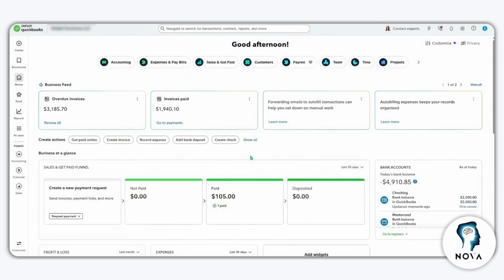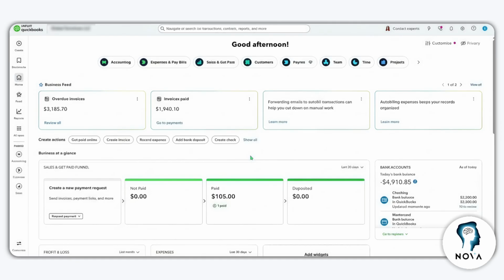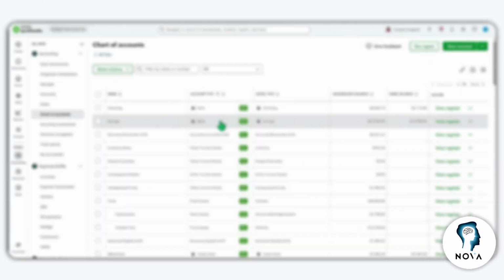In this video, I will show you how to record a vehicle purchase in QuickBooks Online as a fixed asset. First, click the gear icon at the top right and select Chart of Accounts. Since a vehicle is a long-term asset, we need to create a specific spot for it in your books.